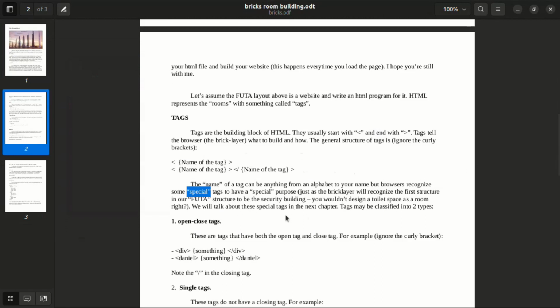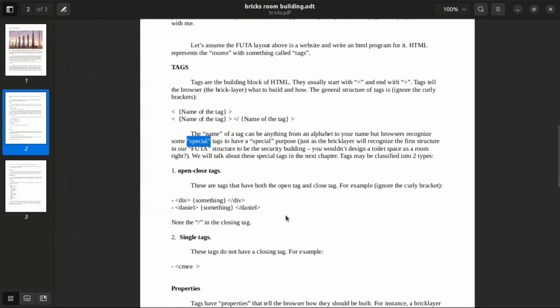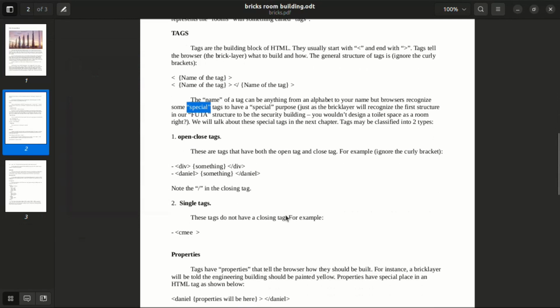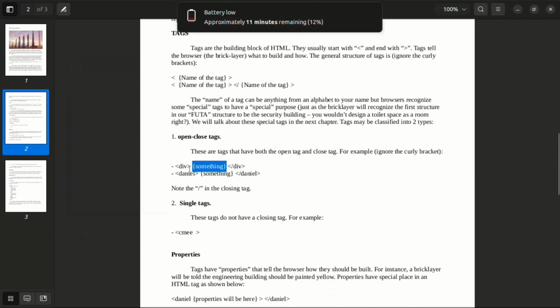Now, tags may be classified into two types. We have the open-close tag. These are tags that have both the open tag and the close tag. For example, something like this. The name of this tag is what? Can you guess? It is div, D-I-V, is the name of the tag. So it will have an open tag and it will have a close tag, and then there will be something written inside it. We'll get to that something later on.